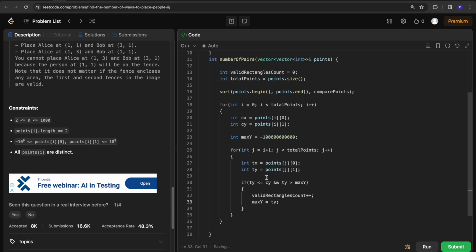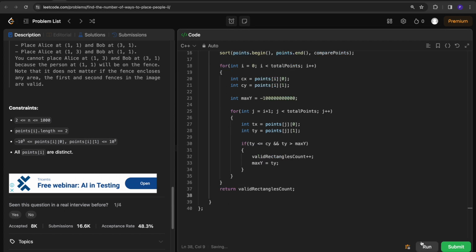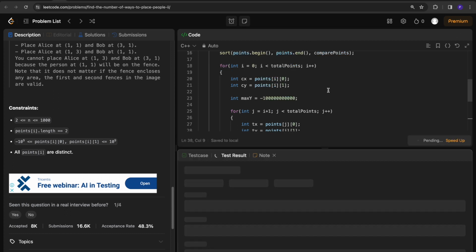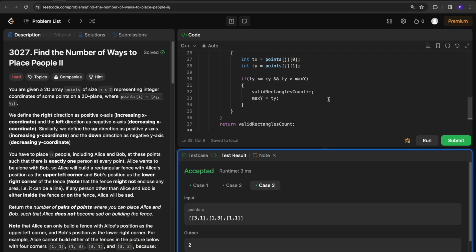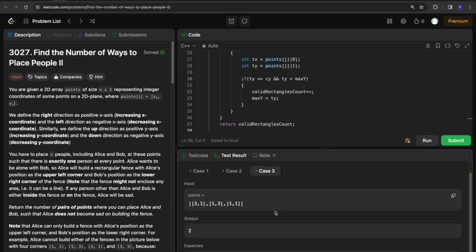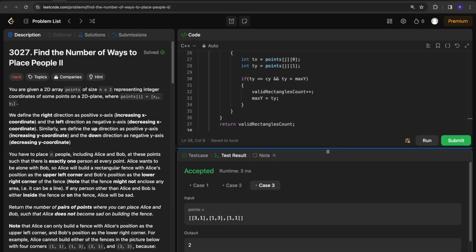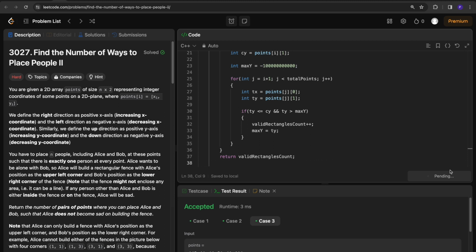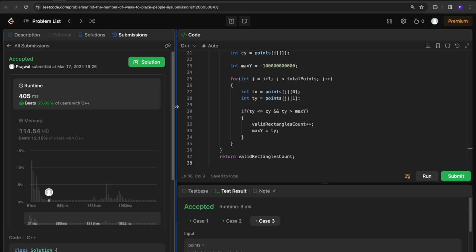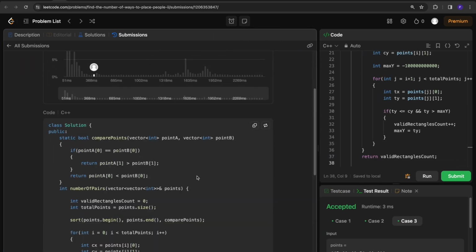So this is all we need to do, and after going through all such pairs, we just have to return the valid rectangles count. So let's submit this solution and check whether it passes the initial test cases or not. Yes, as you can see here, this solution is passing the initial test cases. Let's submit this solution and check whether it passes all the test cases or not. Yes, as you can see here, this solution is passing all the test cases.